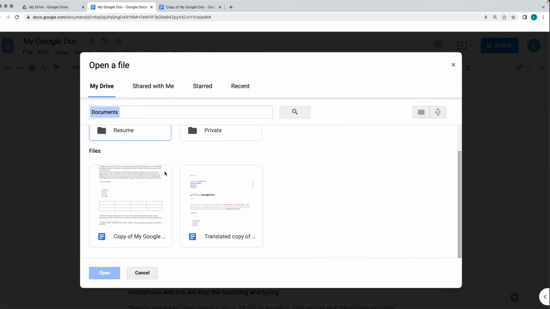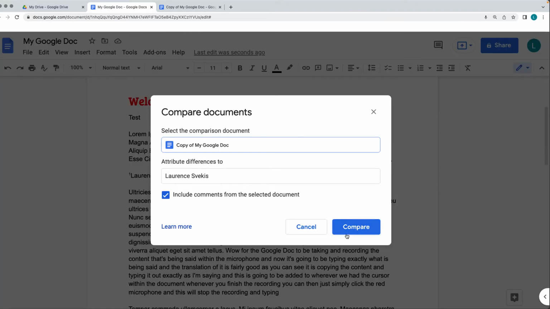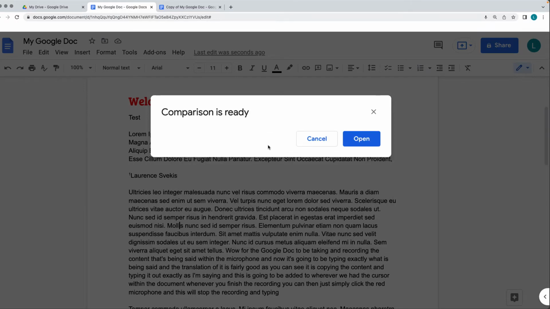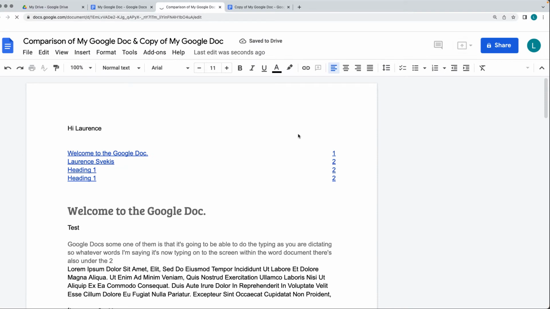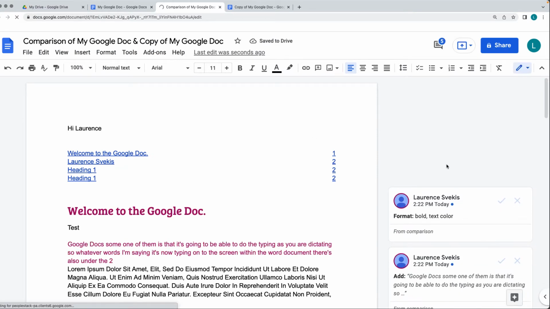Going over to the Drive, there's the new document that we created. We just called it Copy of My Google Doc. So open that and run the comparison. This is going to create another new document that's a comparison between the two documents, and any of the differences are going to be commented within the comment area.